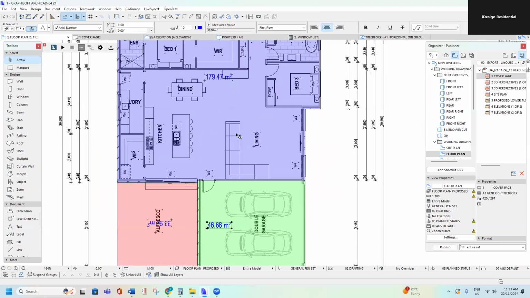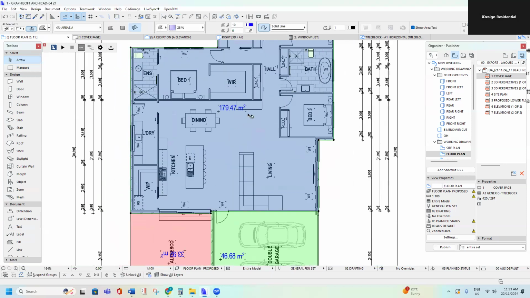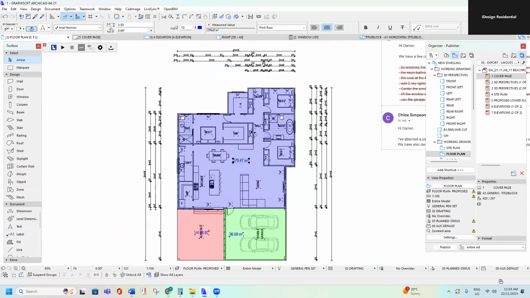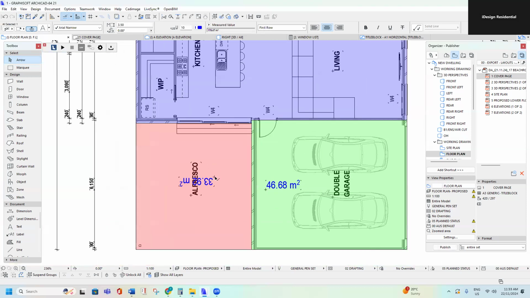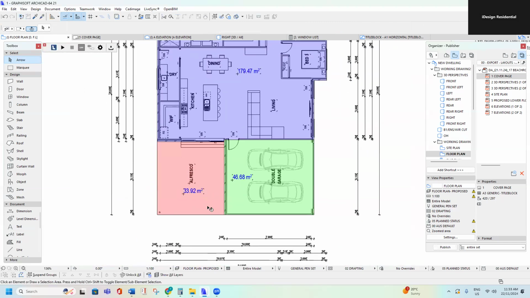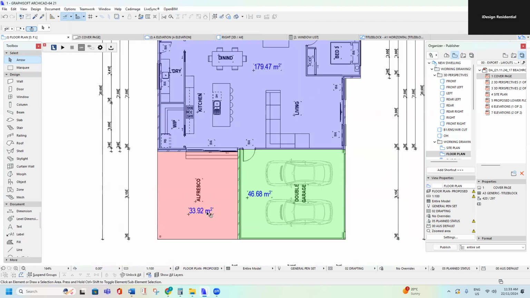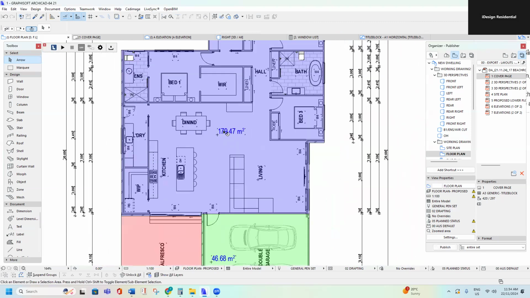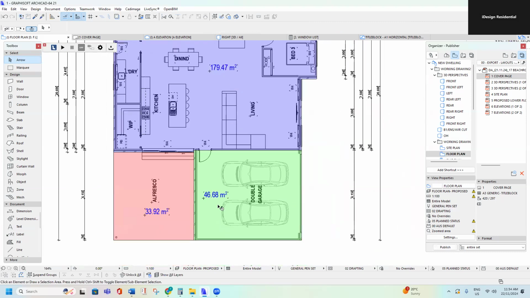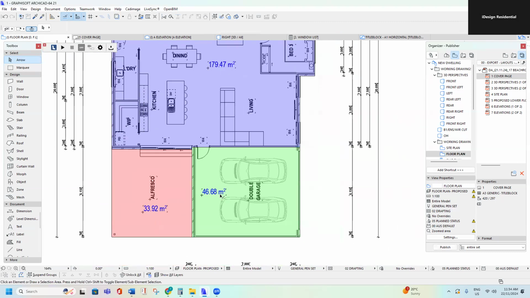It's 46.68 square meters, and this is the area for the internal living of the house, and this is the area for the alfresco. If you want to rotate those, you can just click and then click this rotate option. Click, click, click, and then you can adjust where it is. So I've got 33.92 square meters for the alfresco, 179.47 for internal living, and 46.68 for the garage.